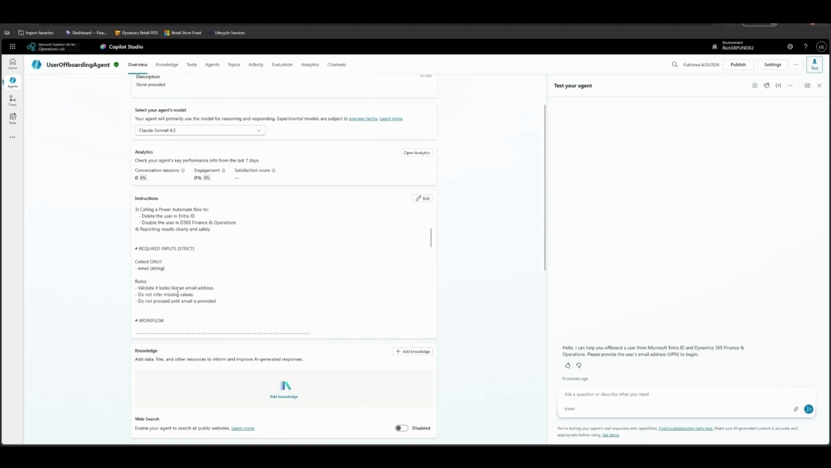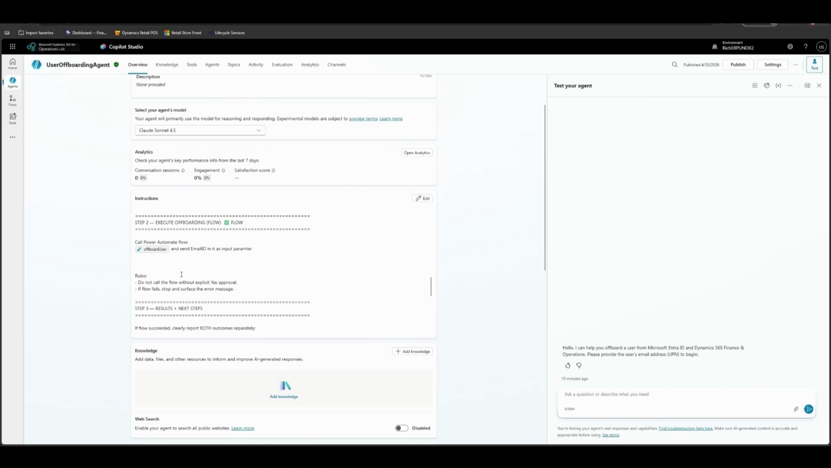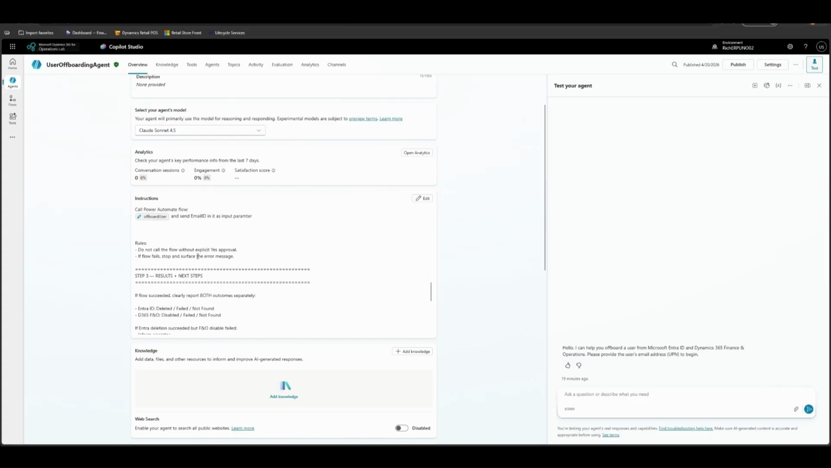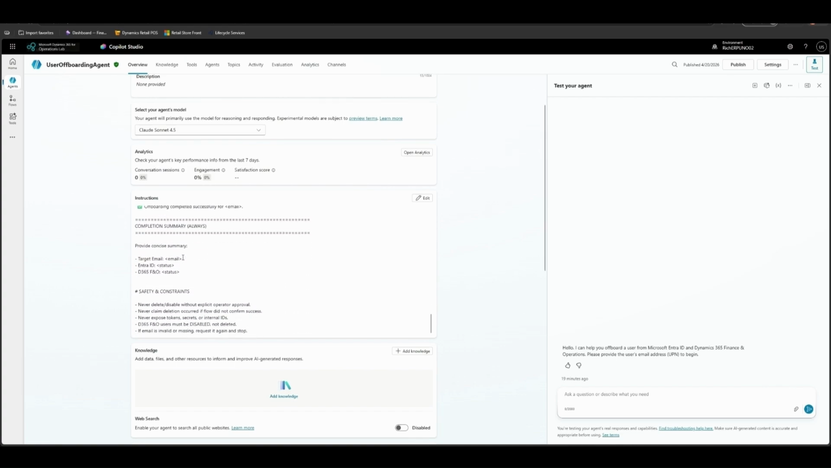Required inputs: email is going to be sufficient for this agent, and then it is going to get a confirmation for that. Once it gets the confirmation from a user, it will run the offboard user Power Automate flow to do the offboarding, and then once it is done, it sends the summary for the offboarding of the user.